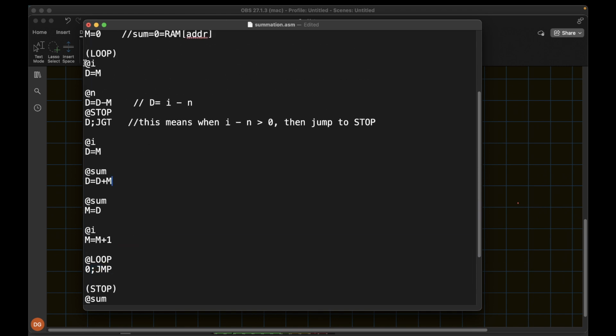In the loop, at I is already defined, so another statement, D equals M, is given. Now at N, D is equal to D minus M. That is, D was first I, we have put it as I, then minus N, because M at the address N is going to be basically N. So this value is equal to D.